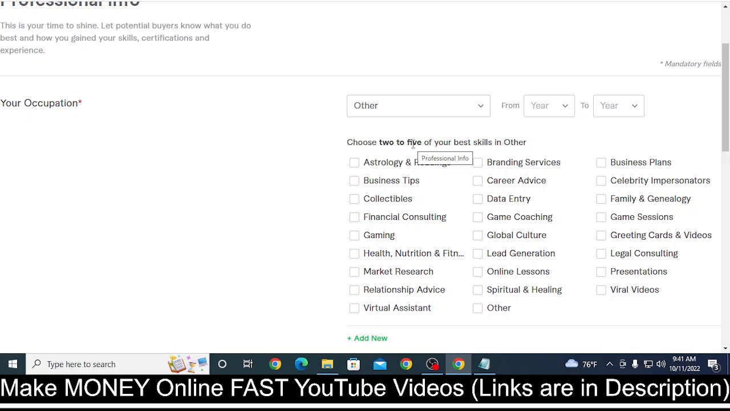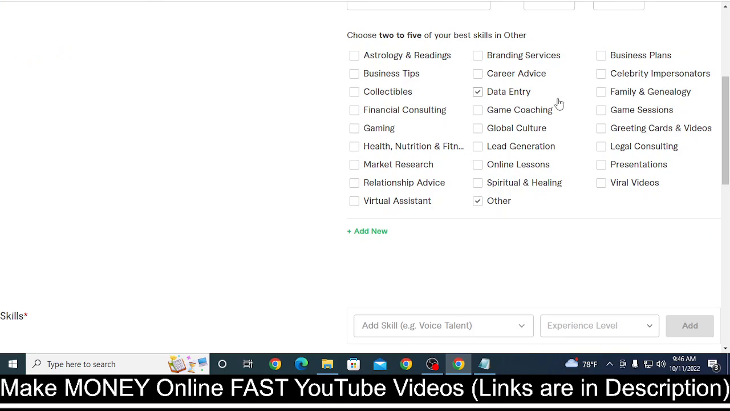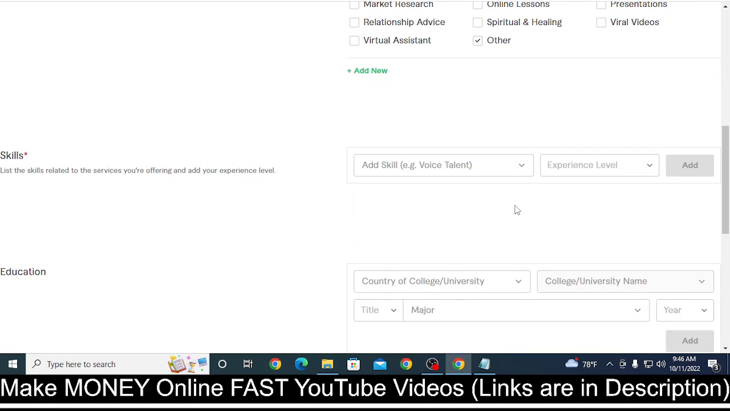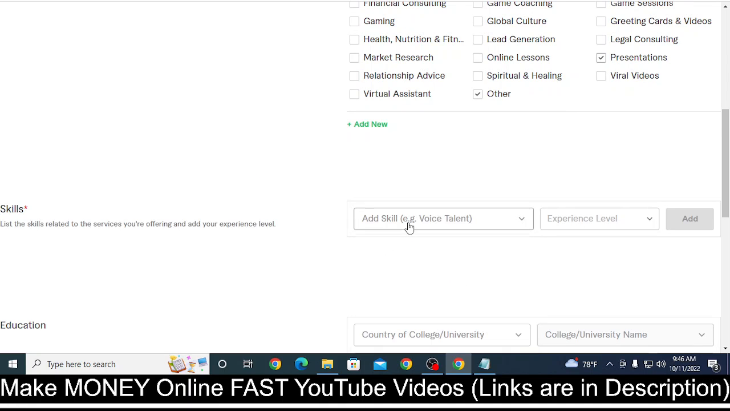So there is an instruction to choose 2 to 5 of your best skills. So select whichever skill is a good fit for you. Just select the things that make sense here. So in my case, I would be selecting data entry, other, and then scroll below, and in skill, like in data entry, what can be, like, PowerPoint. So I have also selected, I think, presentation. Okay, I will select presentation also and type PowerPoint here.